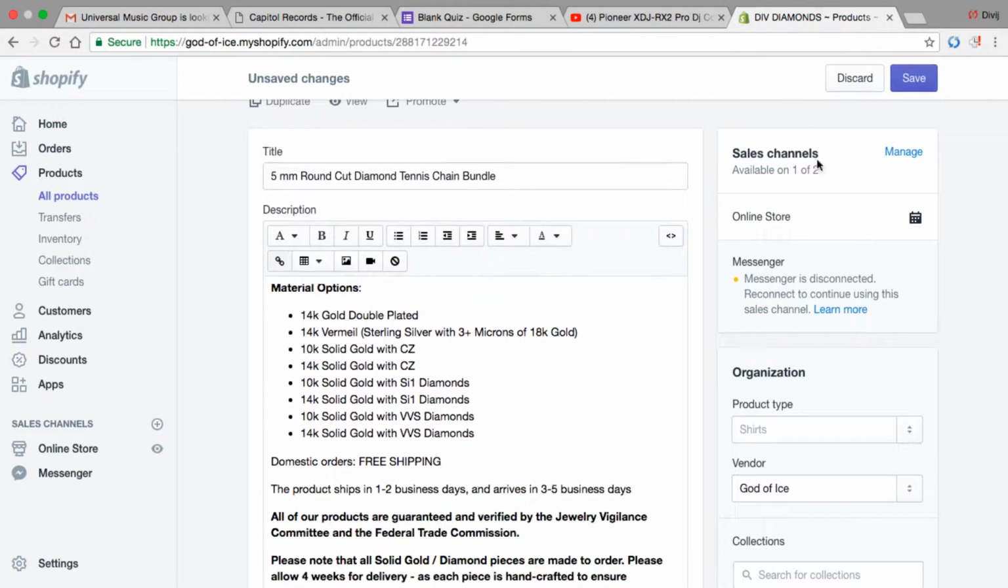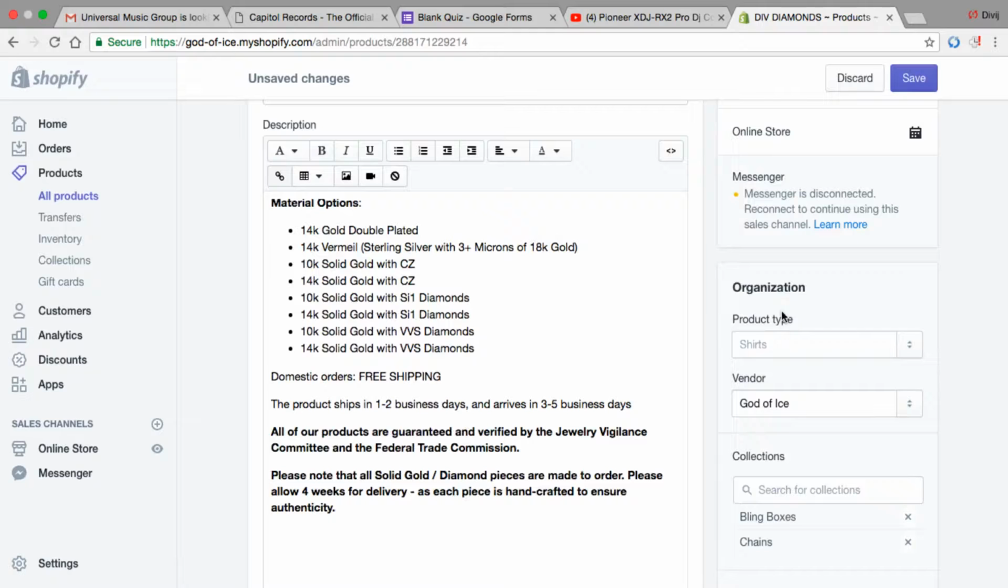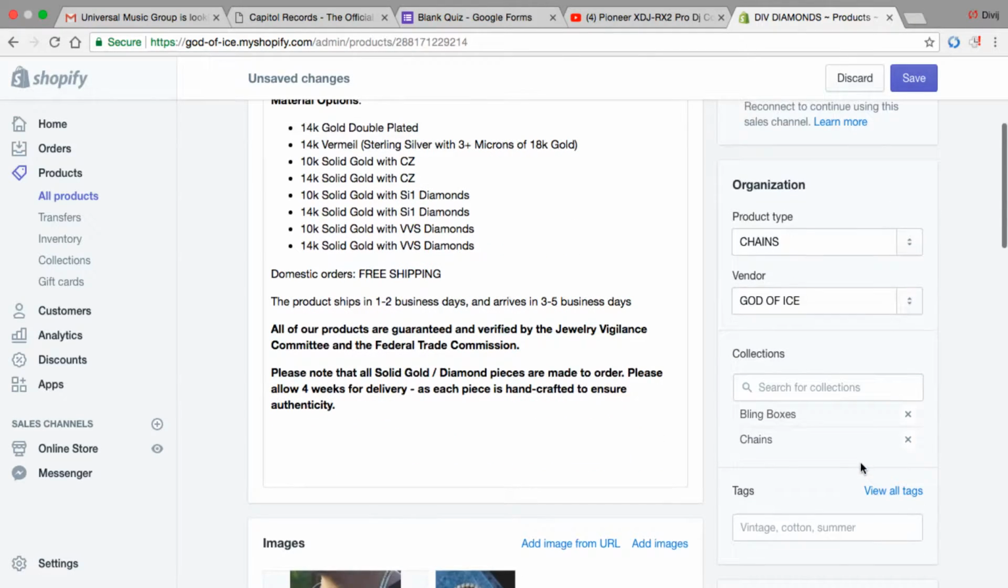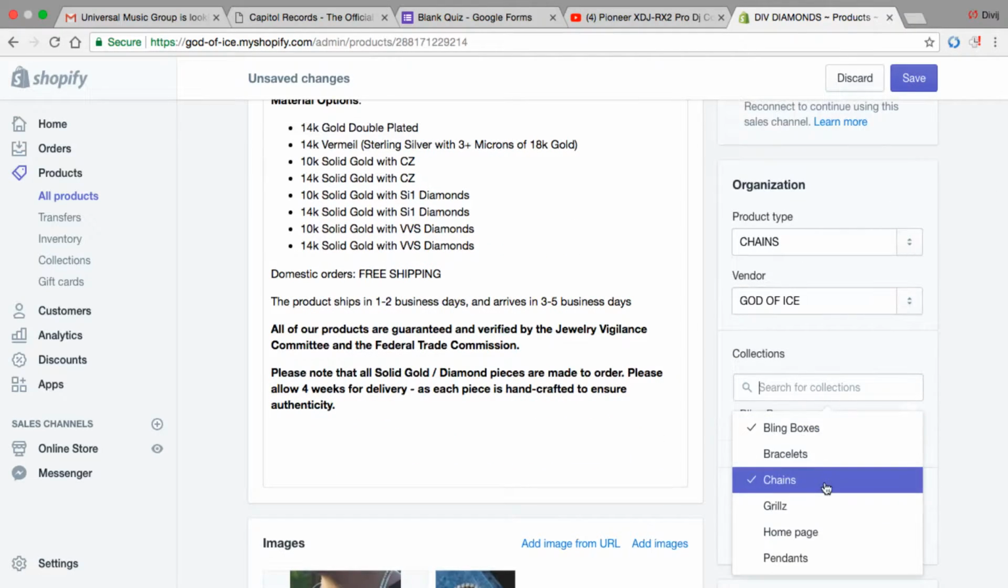You just manage your sales channels. You've got your organization, product type. So if it's a chain, you put it under chains, and you can type in your vendor there, whatever it is, and you can also save by collections, so that customers can go into the website and shop by specific collections. So if they just want bracelets, then they can look at bracelets or grills, pendants, that kind of thing.